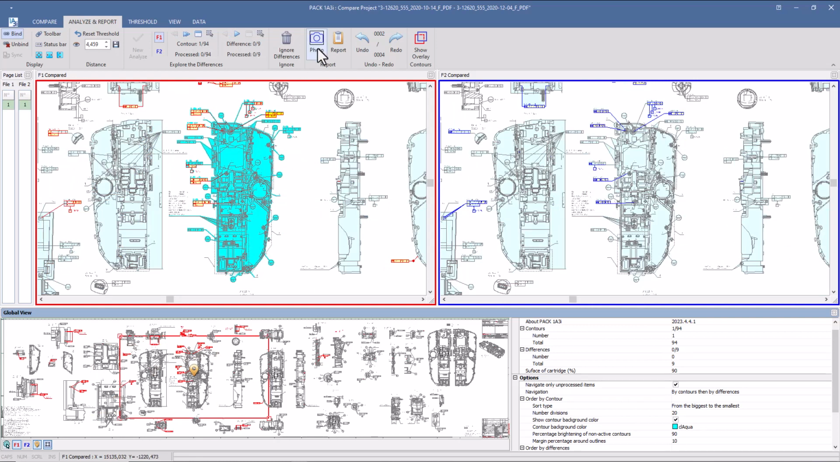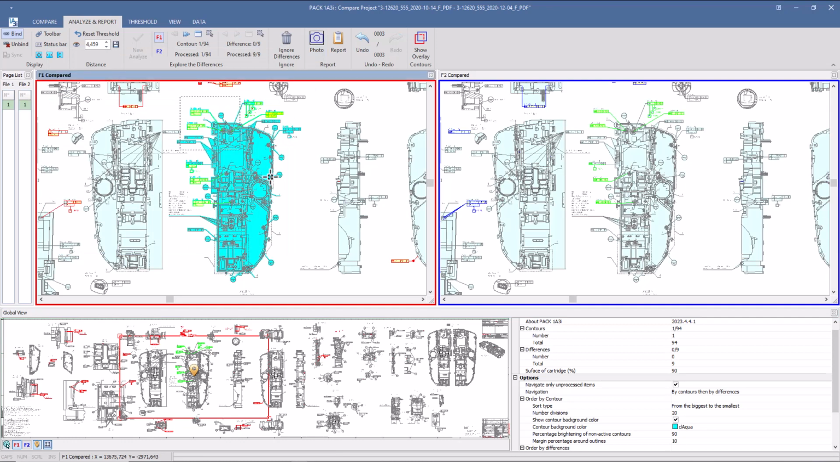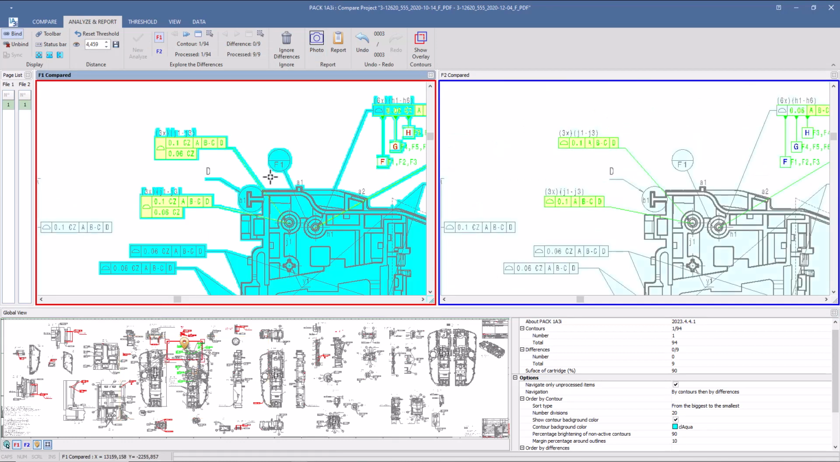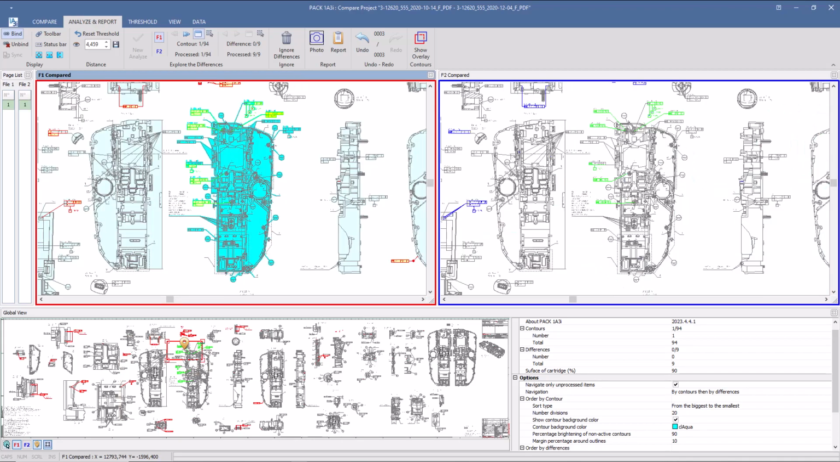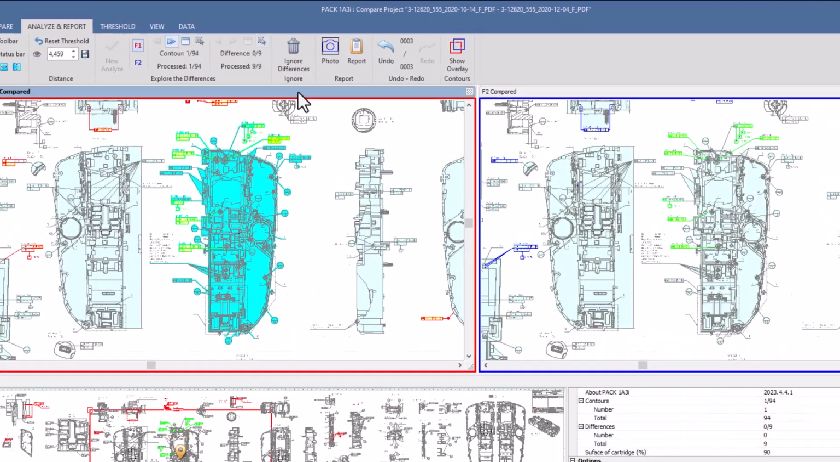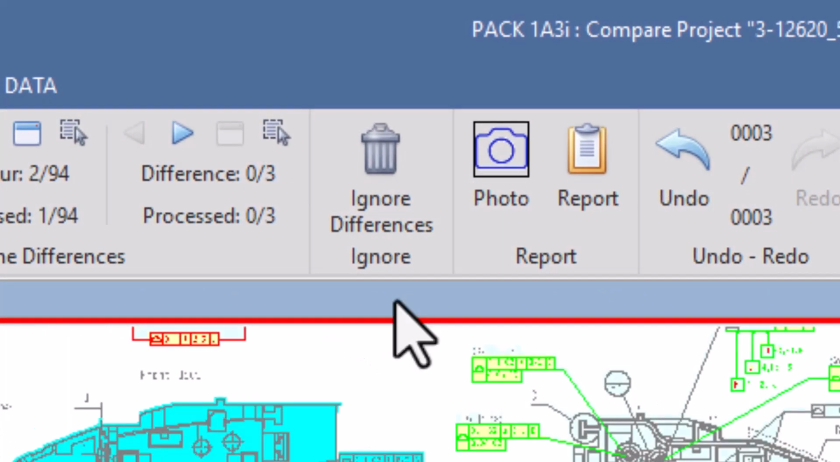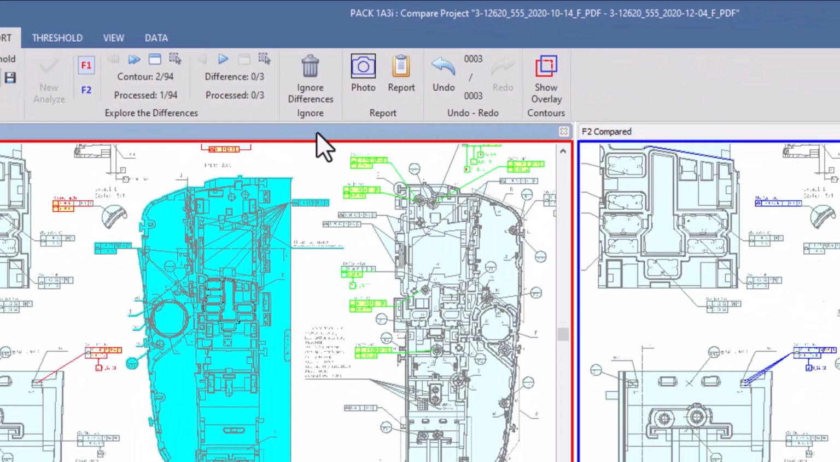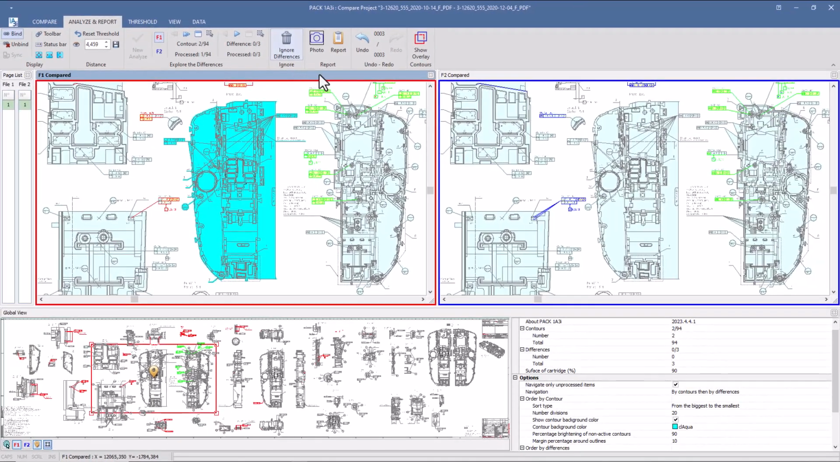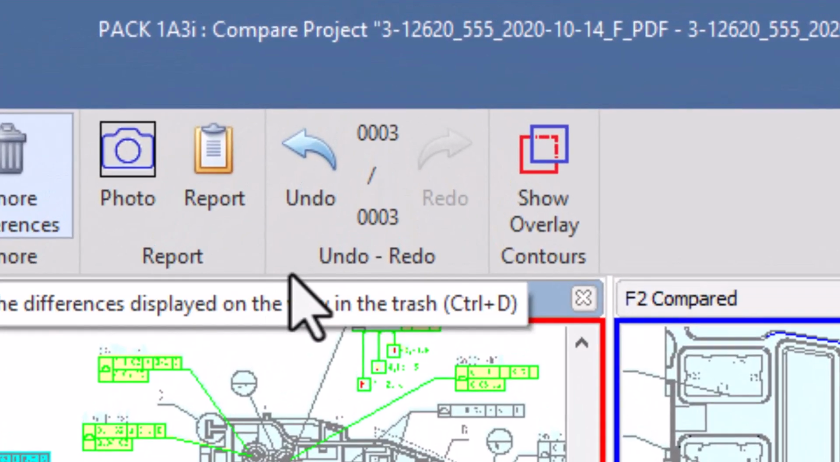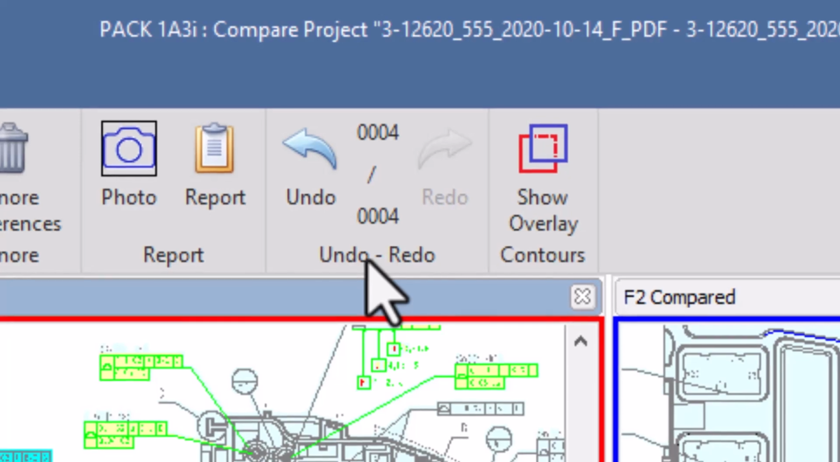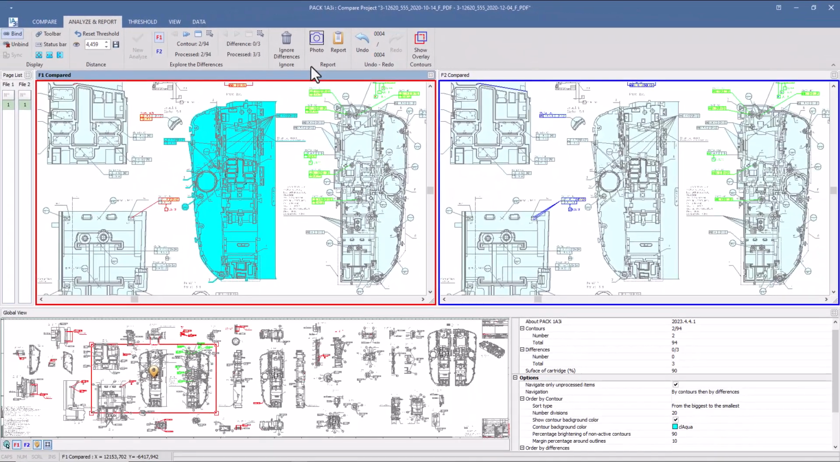If the difference is significant, he takes a photo that is included in a report. Note the different elements become green. Colors are configurable in the options. He can also put them in the trash if he considers that the difference is insignificant and the different elements become gray. Colors are configurable in the options. At any time he can undo or redo the action using these buttons.